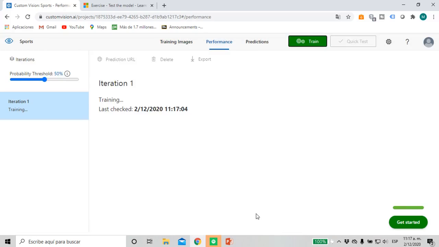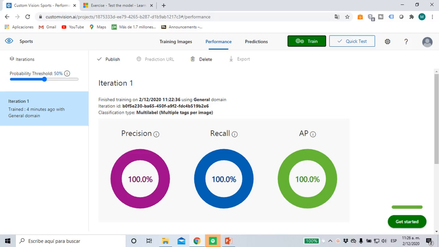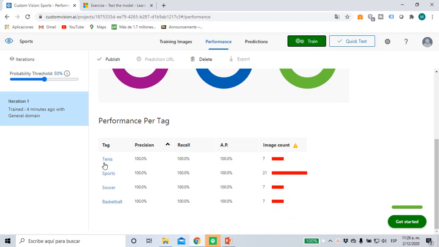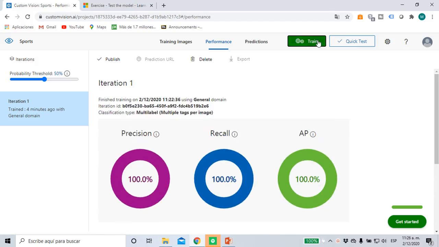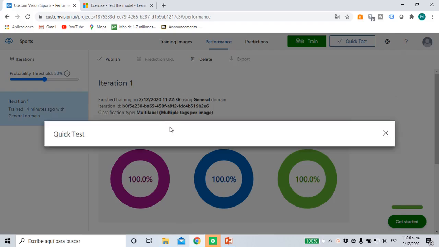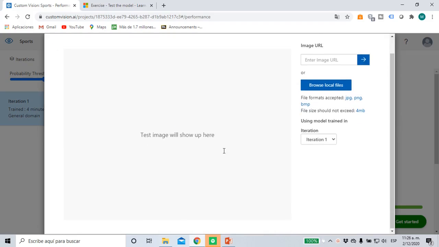Okay, so it's training. Let's wait for a second. I'll restart the video when it's done. Okay, it's finished, and it looks like it got all the images perfectly. Here we have our tennis, soccer, and basketball. We have 7 images per folder, and the sports tag has all the images.